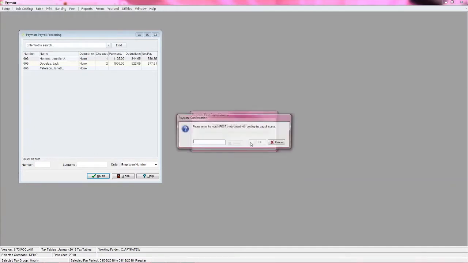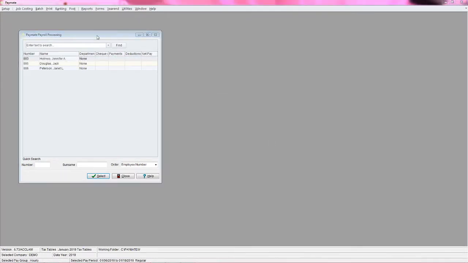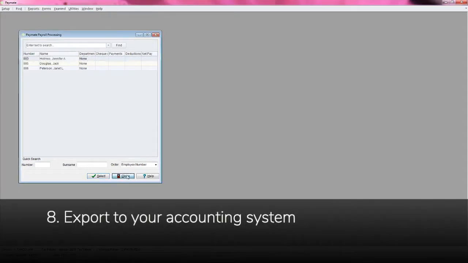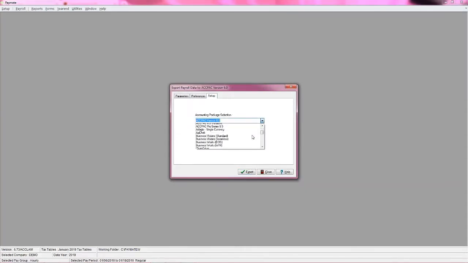So afterwards, when we post, Acclaim will ask you to type in post to ensure that this is what you want to do. There we go, we've completed a pay run. As an optional last step, you can export it to your accounting system. Acclaim offers integration to a variety of accounting systems. Just select the one that you're looking for and fill in some details, then click export and we're done.